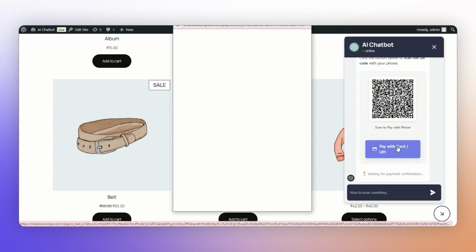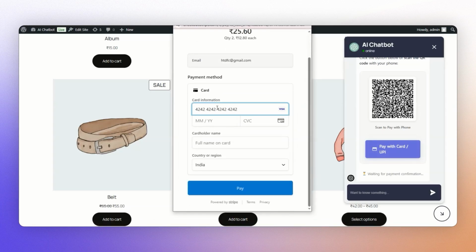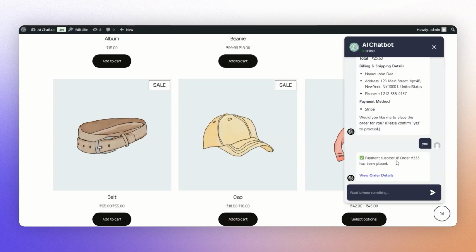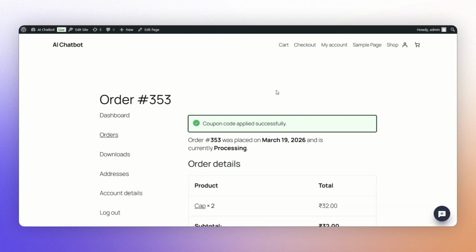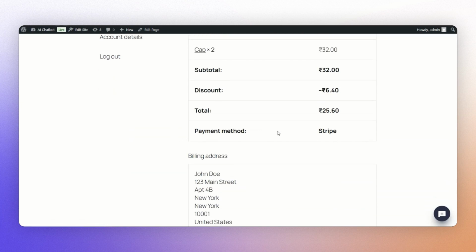I click on it, and a new pop-up window opens. Here I need to enter the card details, such as card number, expiry date, CVV, cardholder name, and country or region. After filling in these details, I click on Pay. Here, the payment is successful, and it is also shown here with a message that the payment was successful along with the order ID 353. I can also view my order details by clicking on this link. It redirects me to the order page where I can see my order number, the quantity of the cap, the applied discount, and the payment method, which is Stripe.